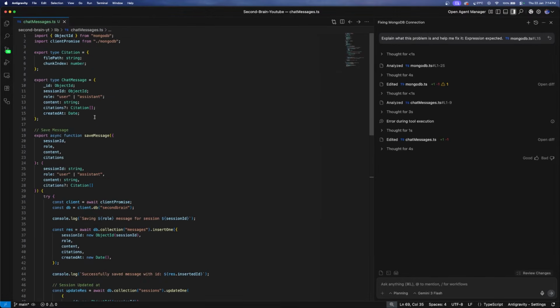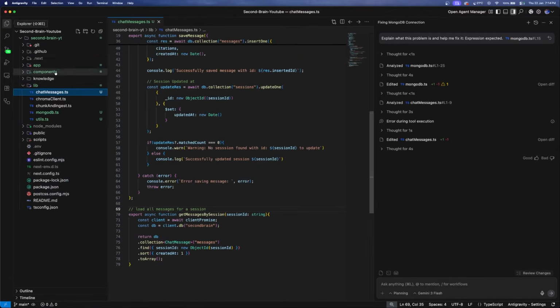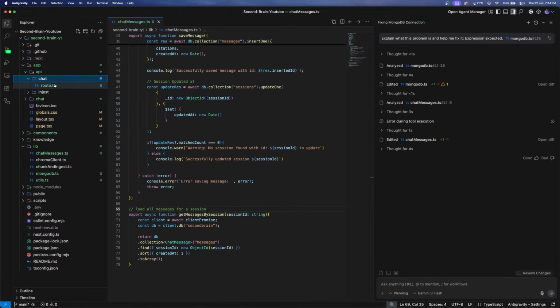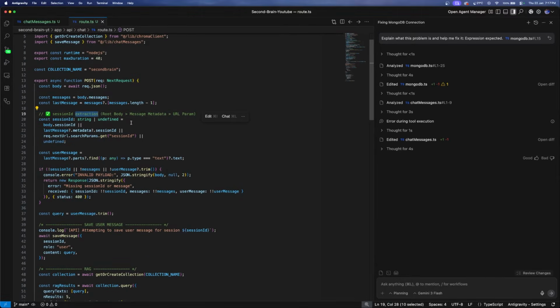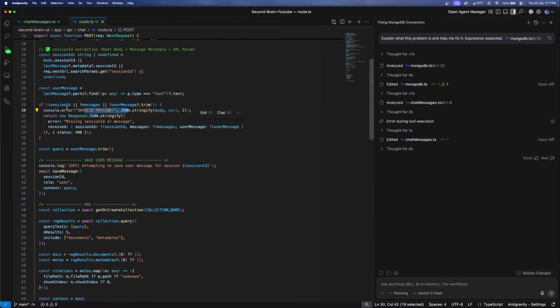So these are the two main functions that we created. First is to save the data into the DB, and the second function is to give us all the messages for a given session. Now we will go to app/API/chat/route. The next thing that we do here is the session extraction to get the session, and rather than taking the messages, we take the entire body from the front end. After that, we check if the session ID is present and if the messages are present or not.